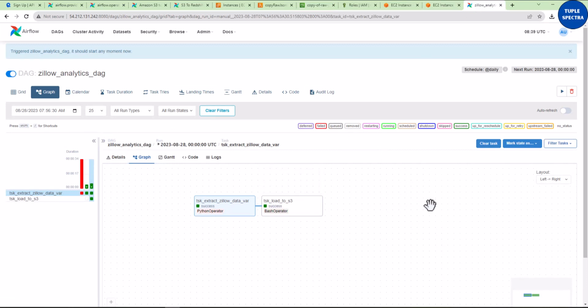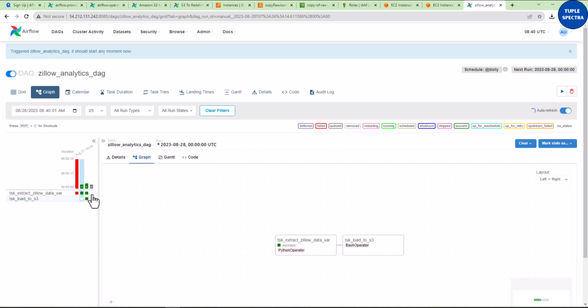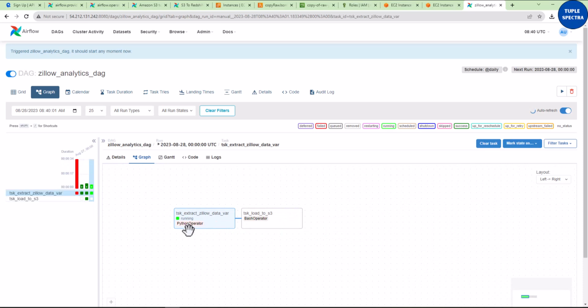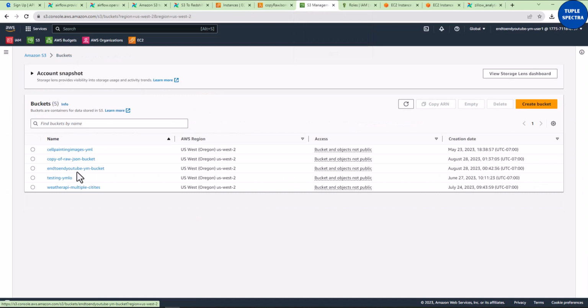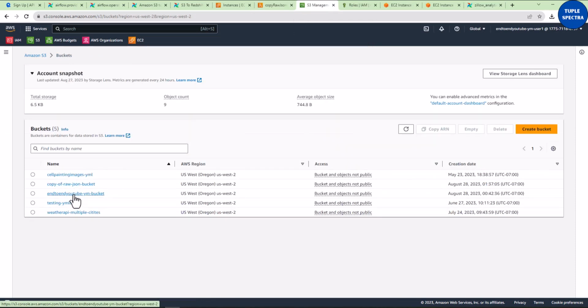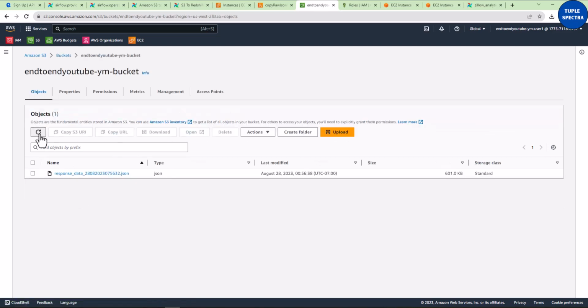I hope everything should be looking good. Let us trigger this. If I trigger, you can see a new instance. I can click this. You can see this is running right now. This is successful. This bash operator is running now. This is successful. It has entered that end-to-end S3 bucket. If it enters, this is going to trigger the lambda function, and the lambda function will copy the data.